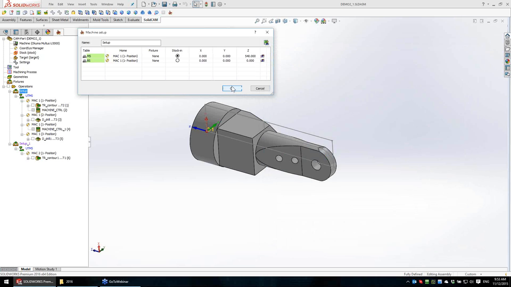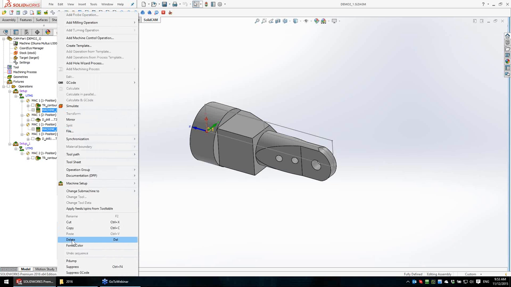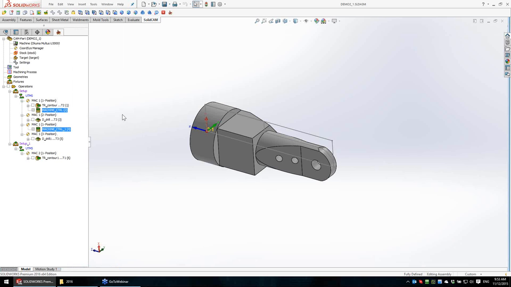Now I don't have 6 axes here, not on the first sub-machine upper turret main spindle and not on the upper turret back spindle. So this machine control is not necessary here. I don't need to control anything. I don't have any uncontrolled axes. I will suppress them or I can delete them, anything that I want. For now, let's just suppress them.